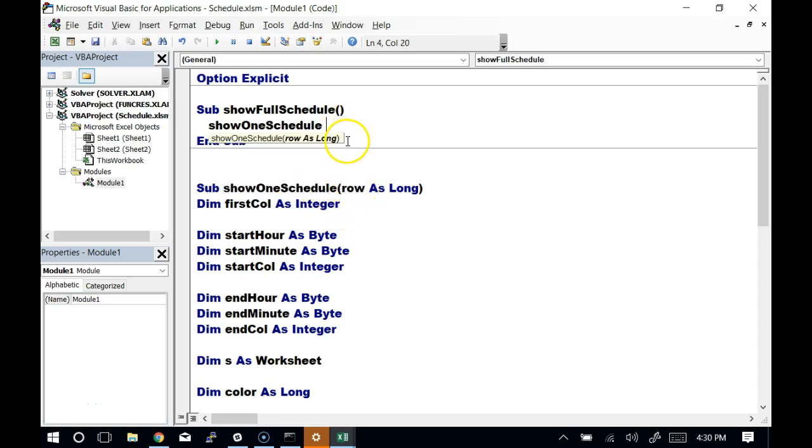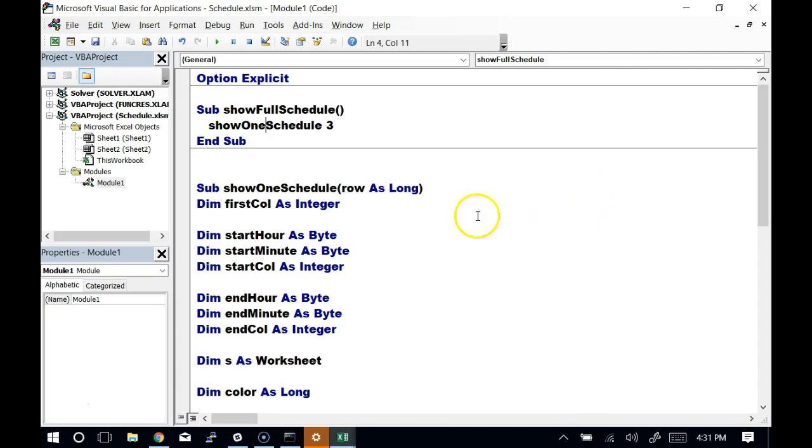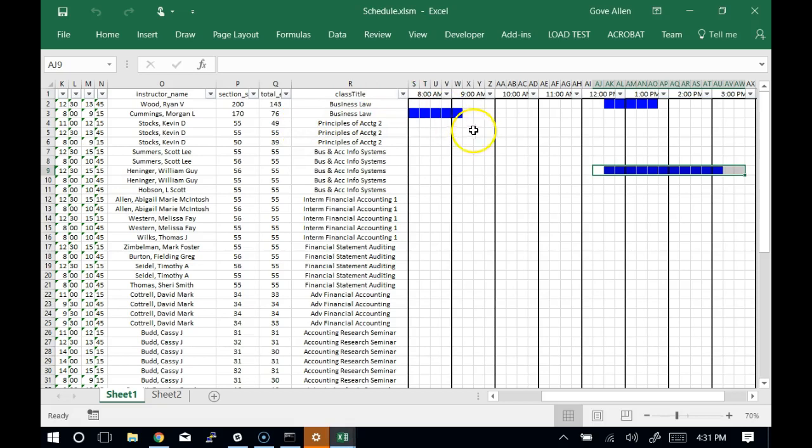And so if I want to do row 3, I'll put a 3 right there. And when I call show one schedule and pass it a 3, then that 3 gets assigned into the value of this variable. I am saying call the show one schedule subprocedure and assign 3 into the parameter that it has right here. So now when I run this, make sure I don't already have 3 yet. Row 3 is not done yet. I'm going to run this, and regardless of where my active cell is, it should put it for number 3.